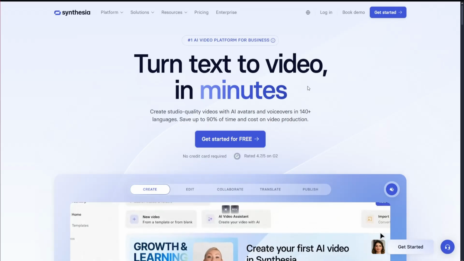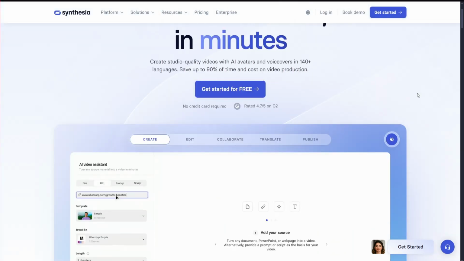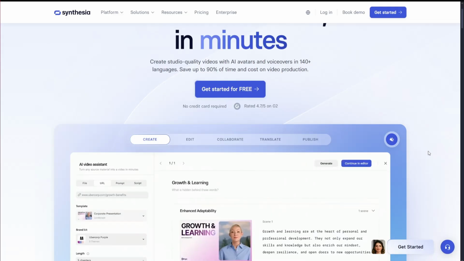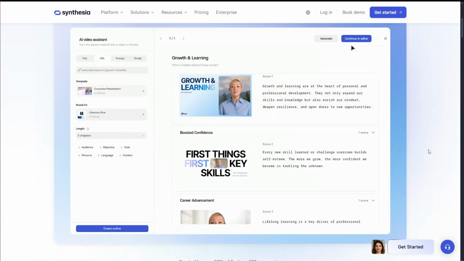Now, Synthesia, on the other hand, is an enterprise-oriented AI video platform that also offers custom avatar creation. Users can upload assets or just generate highly refined AI presenters designed for professional and business use cases.